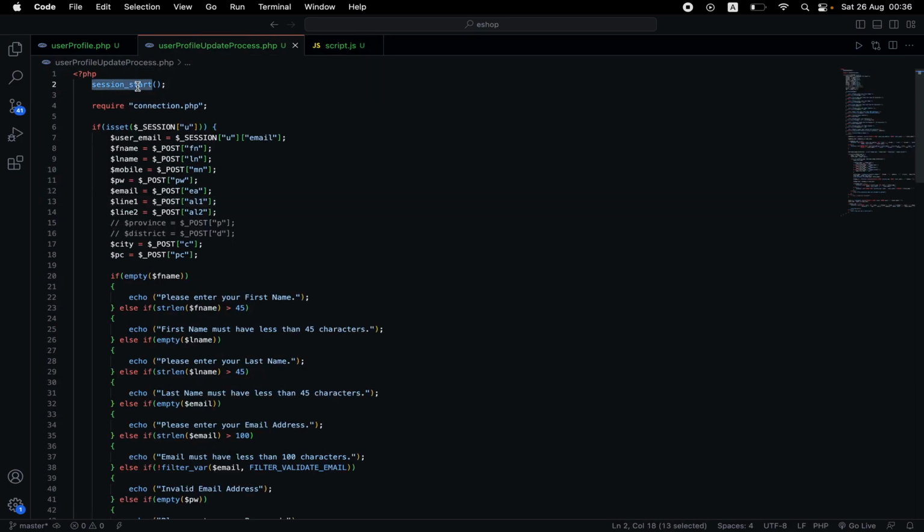If we go to the backend server, which means the user profile update process.php file, inside here I have again started the session and brought in the connection.php file because we are going to write queries. First I'm going to use an if statement and check if we have a session variable called u. If we have, then inside the session variable we have the logged in user's email, and I assign that to this user email variable, and like that we get all the values from the front end and assign them to these variables.